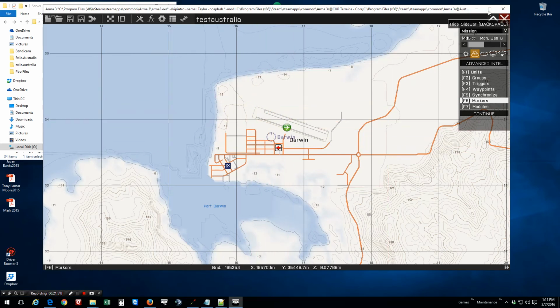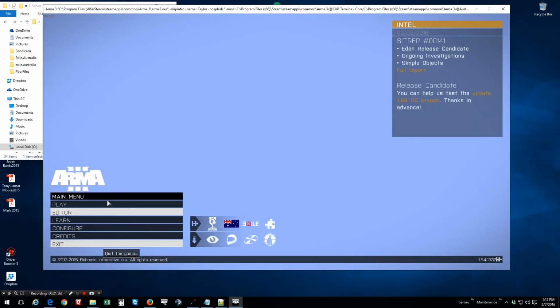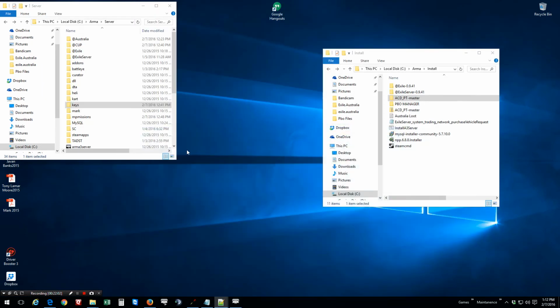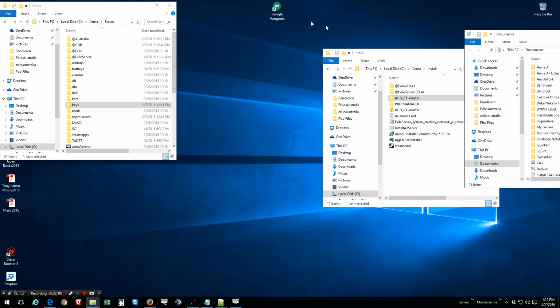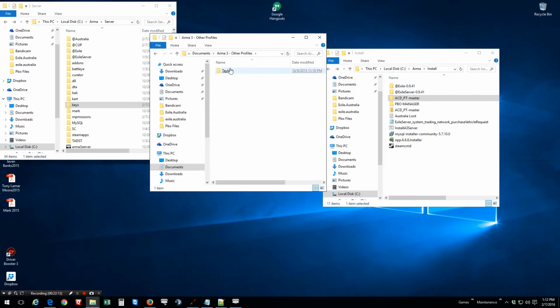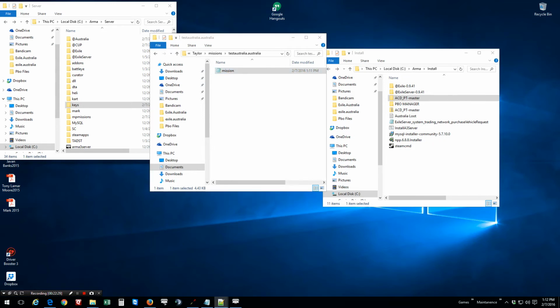Now that this is done, we exit out of it. Leave this open, because I'm going to show you what happens when we're done. Minimize. Now we open up the Documents folder. Go into your Arma 3 server, Missions, and see right here? And as you can tell, I'm working on this one now too. We click on here, open up this, edit it in Notepad.